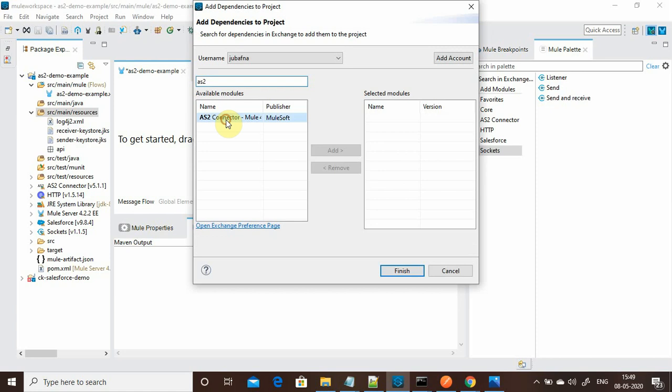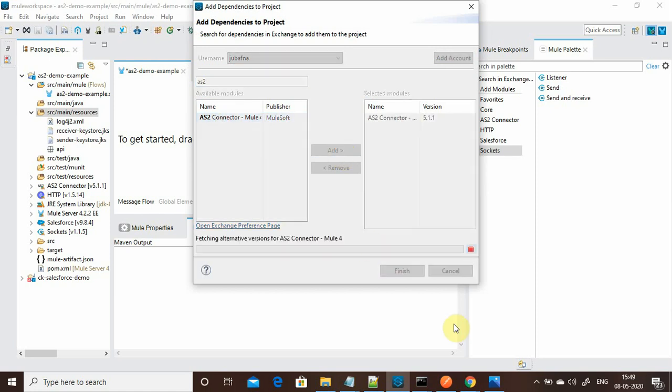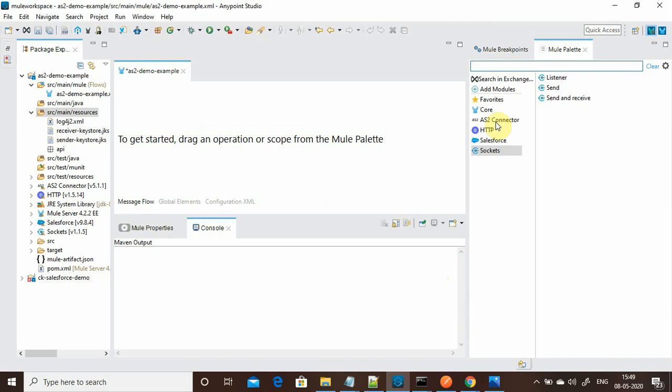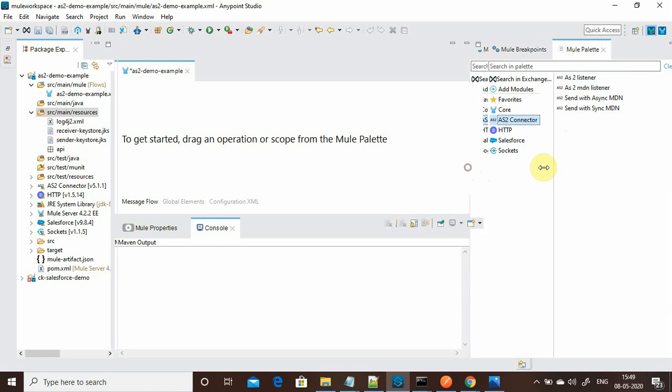This is the AS2 connector. Simply you can add it and say finish. I am already there, I will not use that. If you see the AS2 connector, you have various operations. AS2 as a listener means AS2 as a receiver, whereas send with sync MDN is the sender. Like I mentioned, you can send the synchronous response or asynchronous response. We will use send with sync MDN and as a listener.